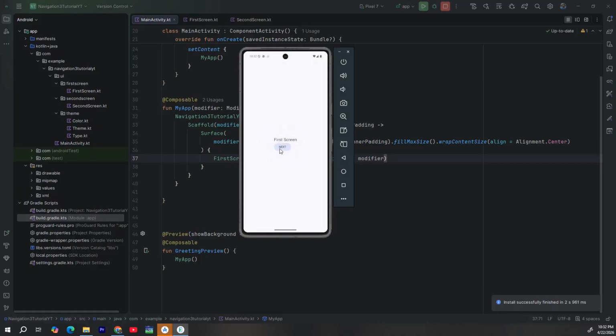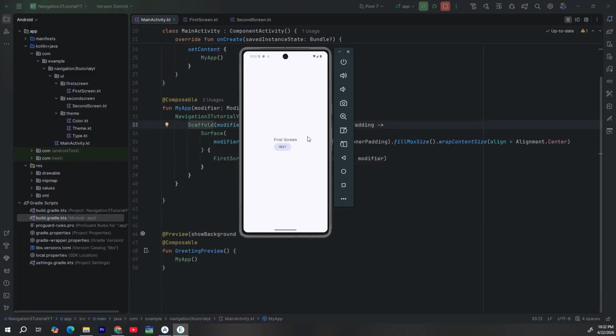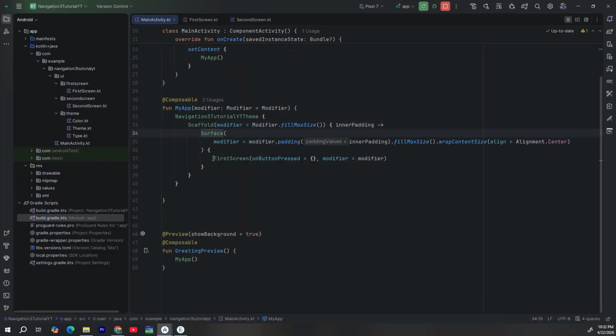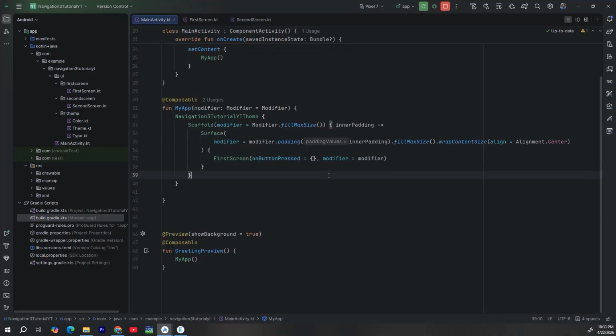Okay, now we can see our first screen on the emulator, with the next button, and when we click that, nothing happens because we did nothing with that button. And we're seeing this first screen because we have the first screen hard-coded inside as a child of this surface, but that's not what we want. Now we need to convert it to Navigation 3, and we need to handle the navigation with the Navigation 3 library. We need to provide the initial route and set up other stuff that is related to Navigation 3.